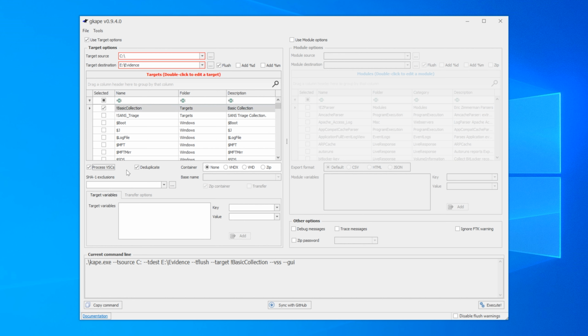I'm going to check process VSCs, which will process any and all volume shadows present on this machine and deduplicate any of the evidence from those locations as well. So that means we'll get possibly prefetch, Windows event logs, and various other artifacts from the volume shadows as well, which is awesome.